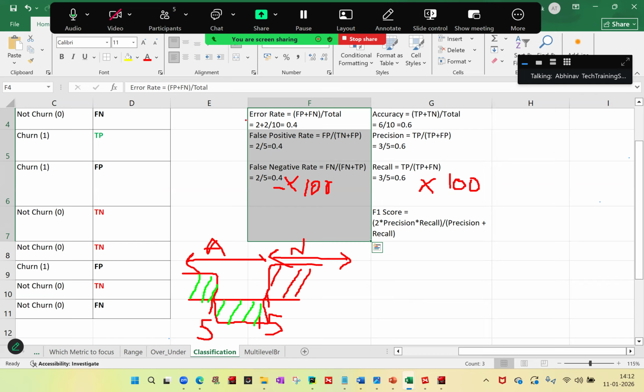What are the error matrices in my classification problem? Error rate, false positive rate, false negative rate percentage. So this is the table that will help you in determining whether your model is a good fit or not a good fit. If it is in the acceptable range, you can consider it a good fit. If it is not in the acceptable range, then you can consider it not a good fit.